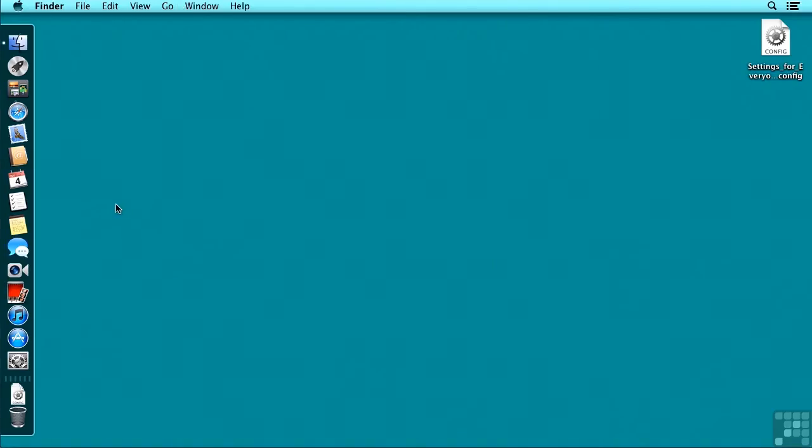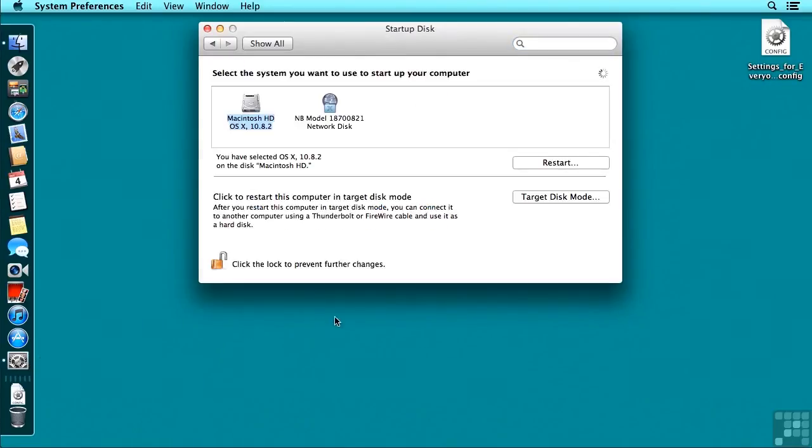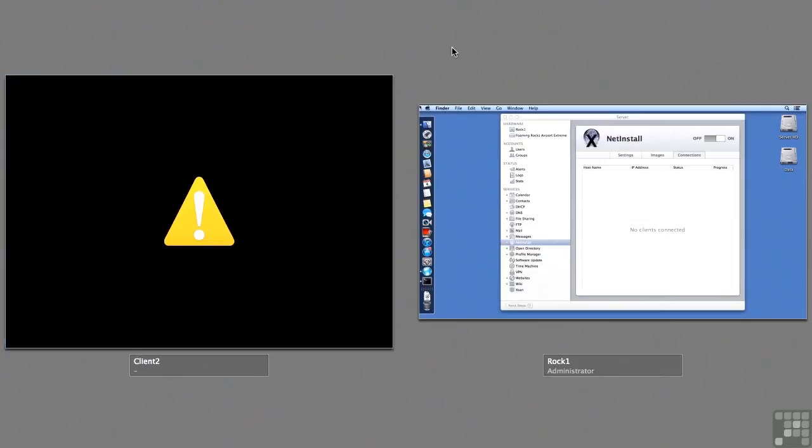Here, we need to go into System Preferences and go to Startup Disk. And this time, we're not concerned with Target Disk Mode. We want to choose the NetBoot image from the list of startup volumes. And note the name is the name that I gave it before with the NB abbreviation for NetBoot, model, and then the serial number that we generated with the checksum. So we're going to go ahead and click on restart. And we're going to lose visibility of this computer for a little while.